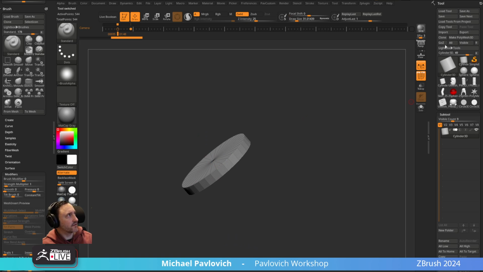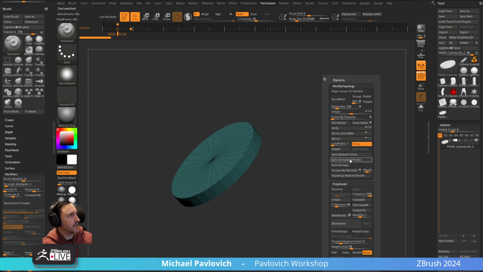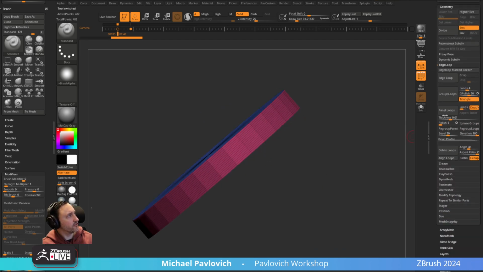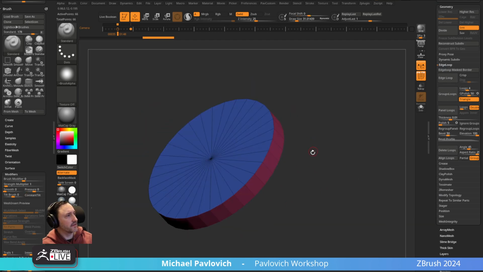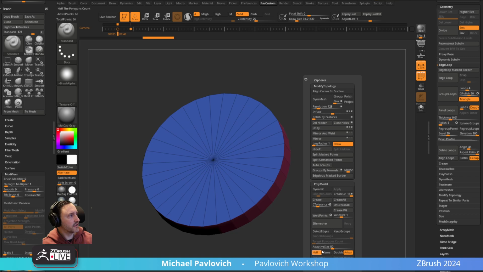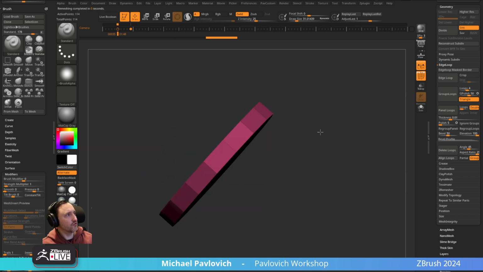If you wanted to, we could say, okay, fine, Make PolyMesh 3D. Go in here, Group by Normals. You can actually get rid of these lines too. If you go in here to Geometry, Edge Loop, and say Delete Loops, that kind of simplifies it. However, remember, this is just one single point. So I might go in here with X symmetry turned on and say ZRemesh, Same, Depth Size down to 0, Keep Groups, and give ourselves some new geometry in here. Still a cylinder, just a little more geometry to play with.